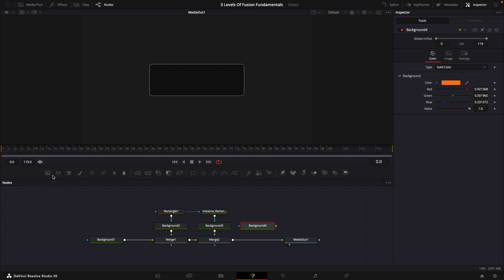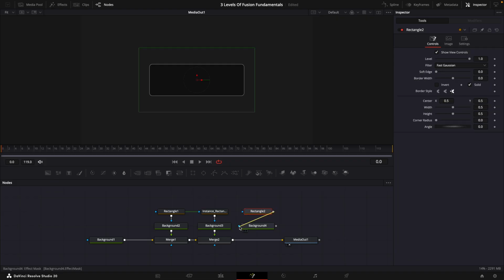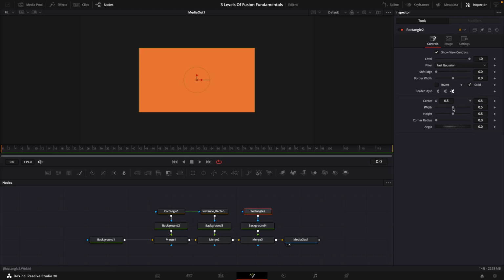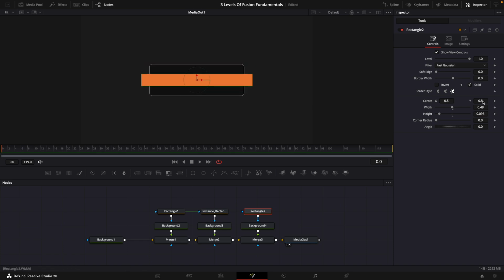This looks fine. And again, I'm going to mask it with the rectangle node. Take the output of the rectangle, plug it into the blue input of the background. Now let's just customize the shape of this rectangle. Let's just do this. Increase the height quite a bit. And I'm just going to change the center Y position.